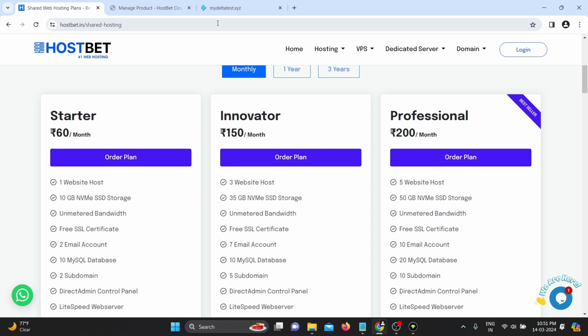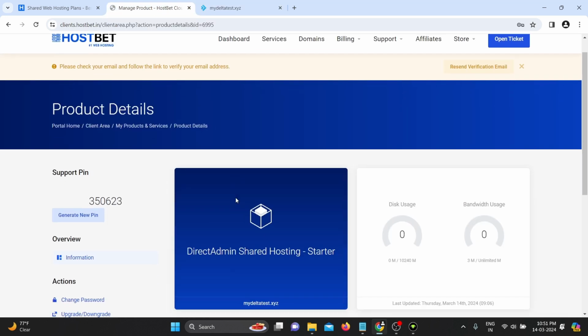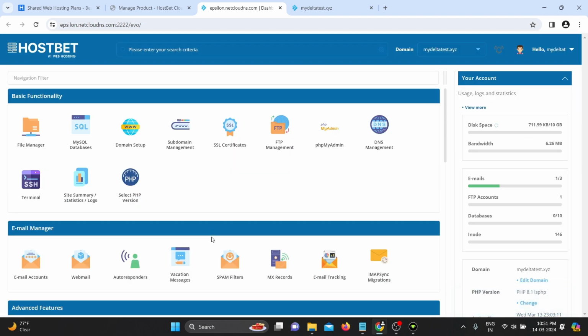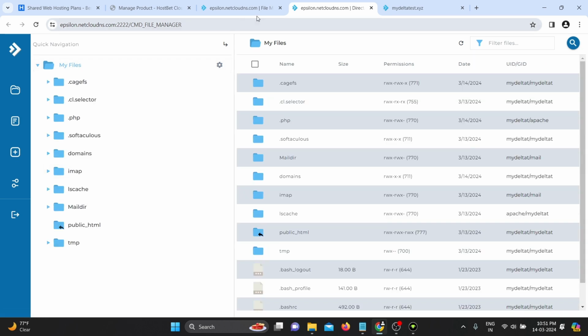In this video we will perform basic operations on file manager, and this is our test website. So first go to your client area and then log into DirectAdmin. In this panel you can see the file manager option. You have to click on this file manager, and then in my files, double click on the public HTML folder.